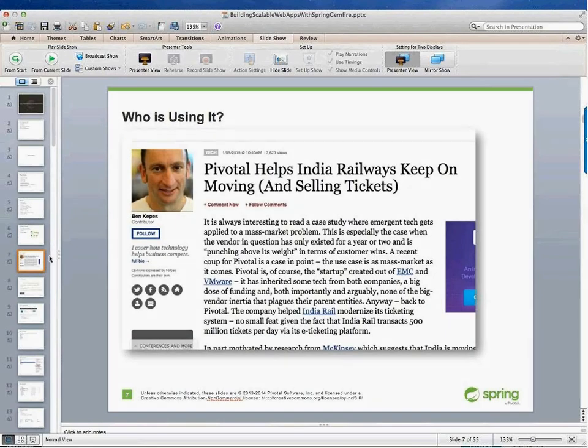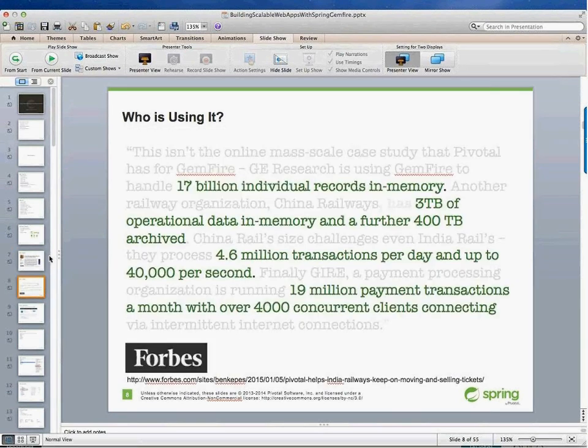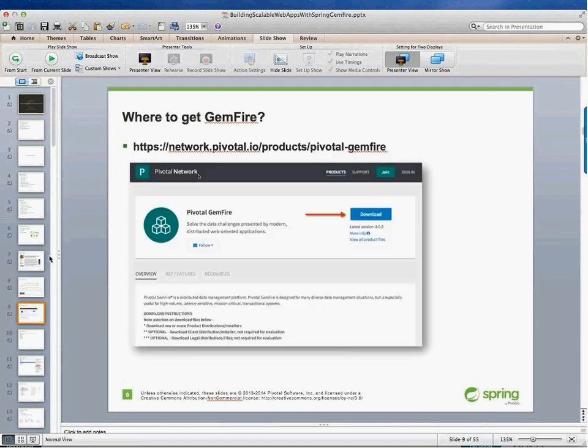So this is a recent article from Forbes, just who's using it. So you can check out the article. The Indian Railway is selling tickets. This is a little snippet from the article. This just sort of highlights why people would want to use GemFire. So 17 million records in memory, 3 terabytes of operational data, 48 terabytes archived. So you can sort of have data sweeping and load it in as required. 40,000 transactions per second, 4,000 concurrent client connections. So, this is for a low latency, high volume system that you need to scale up and scale down.